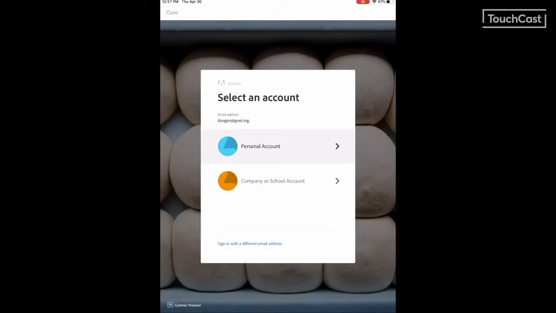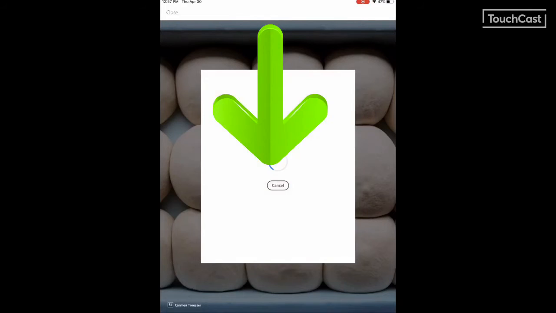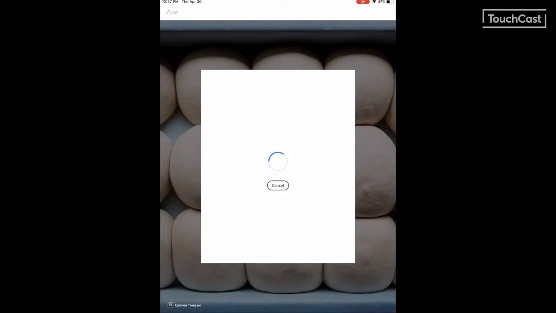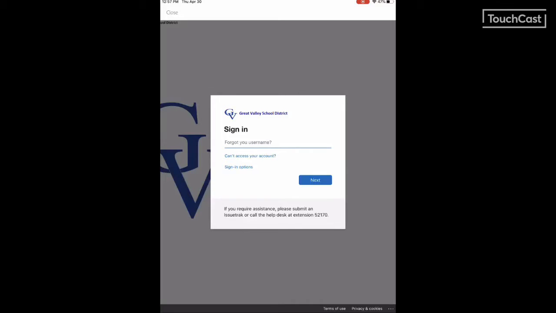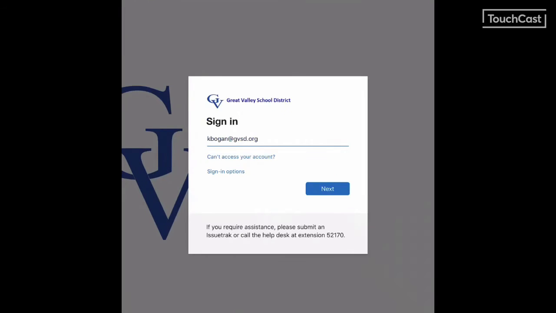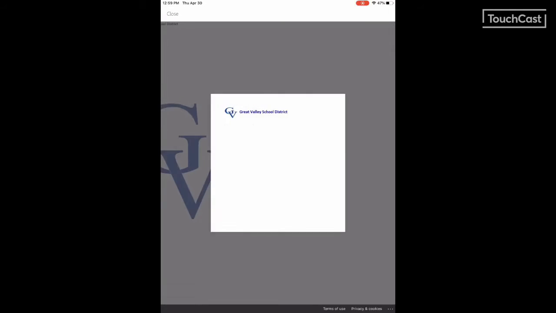And I'm going to choose company or school account. And now it's hopefully going to log me in. See, it brings you in to do it again. Okay, so I'm going to type in my school email. Click next, and then I'm gonna type in my password. Okay, so here we go.